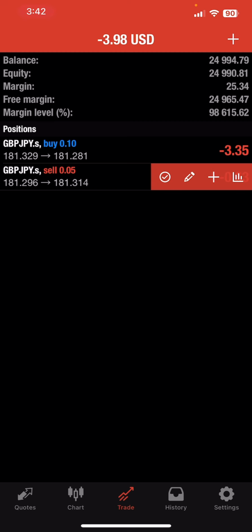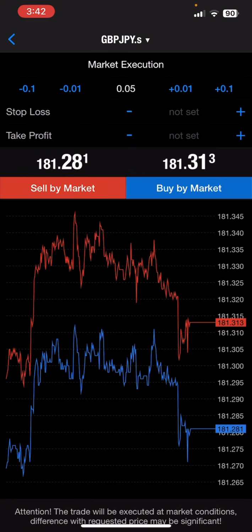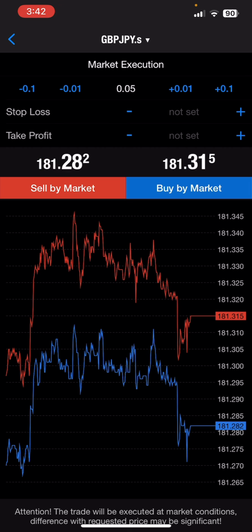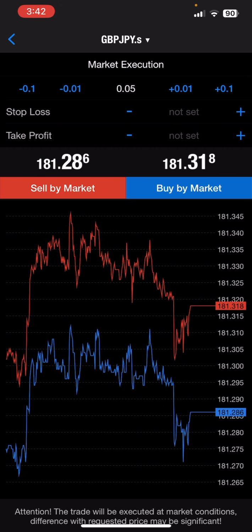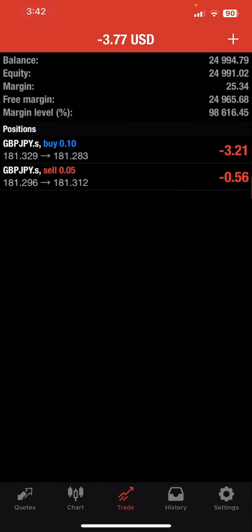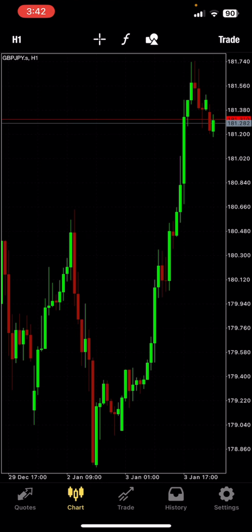The third on the list is the plus sign to add a trade, to add a buy or sell trade. That's it. And the last one, just click on it to check the chart, how the chart is going on the MT4 chart.